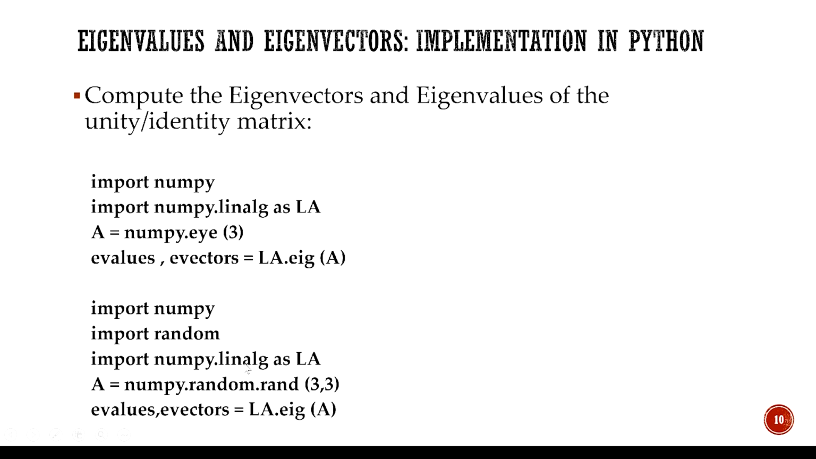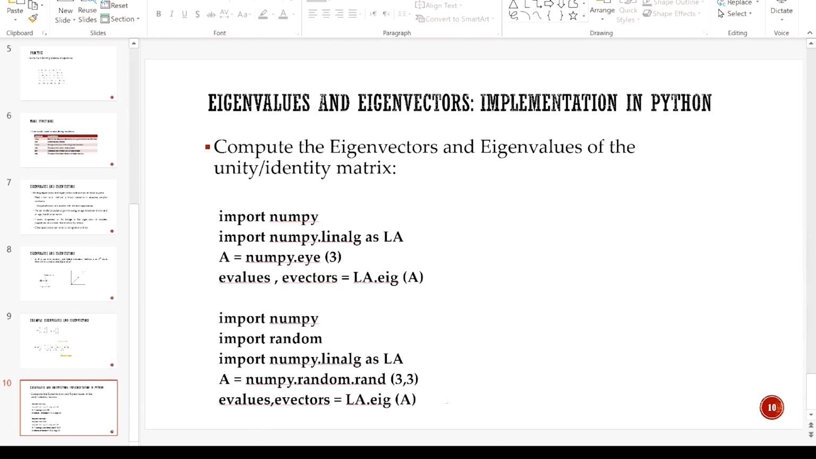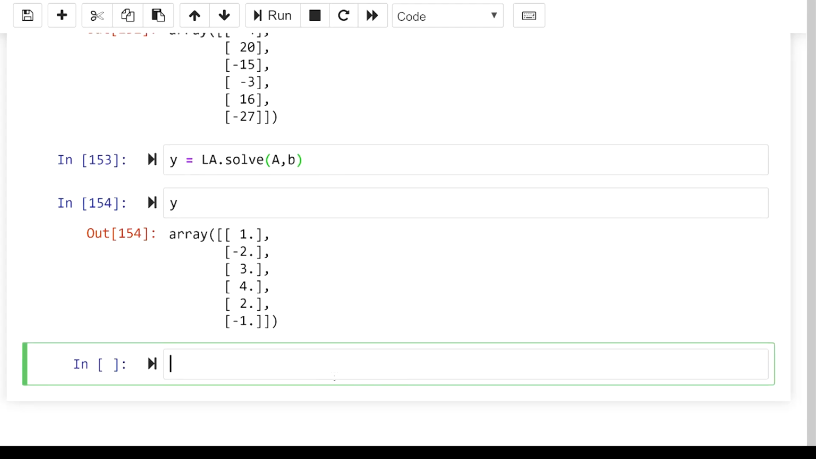In the other example, first we generate a random matrix, 3 by 3, and the numbers are randomly generated between 0 and 1 because we are applying the rand function. And then we calculate eigenvalues and eigenvectors by calling the EIG method. Let's try to implement this and see what the results look like.